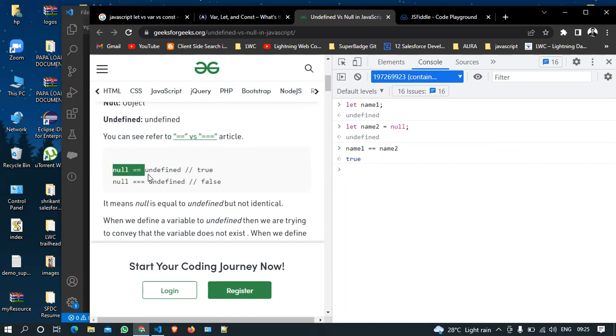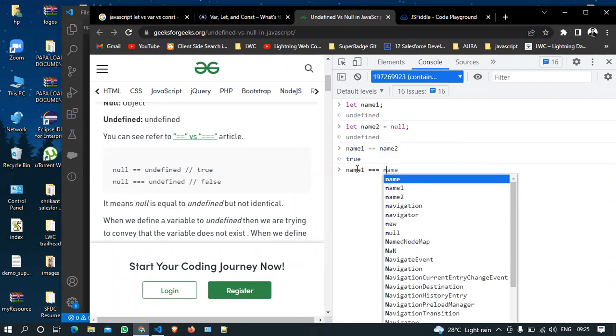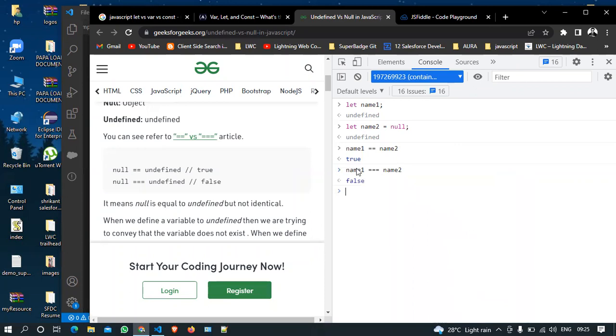But what is the difference between equal to and strict equal to? This one is known as the comparison operator, and this one is known as the strict comparison operator. If I use the strict comparison operator, it is going to return false. Why? Because both of the data types are different. Null is an object, and the second one is undefined.